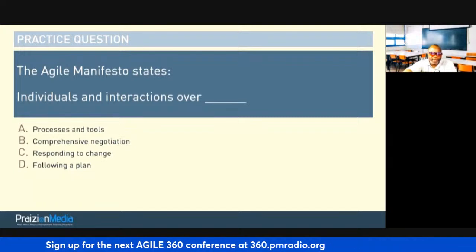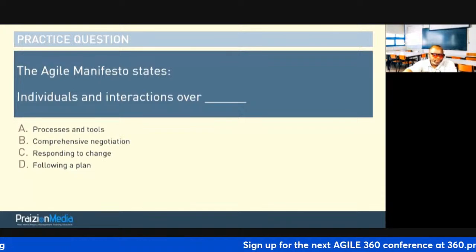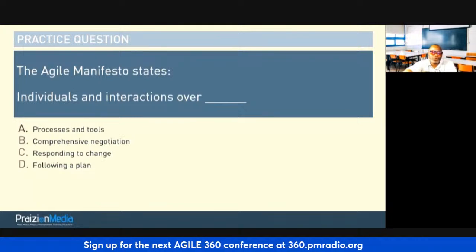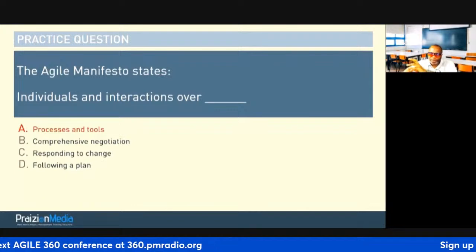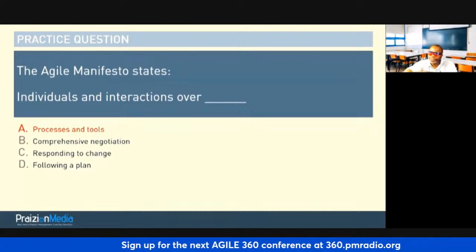So these are very quick. I want these to be like 15 seconds a pop, 20 seconds. So let's end it. 3, 2, and 1. All right. So the answer to this, my friends, is individuals and interactions over processes and tools. Just remember that it's more important to have people interacting at their optimum than to have a bunch of processes and tools and everyone's in disarray. Here's your next one.